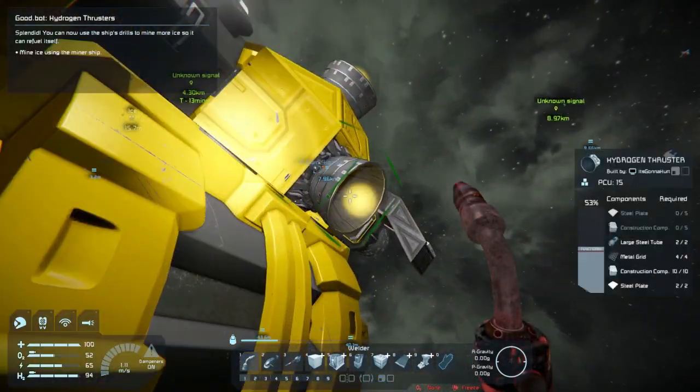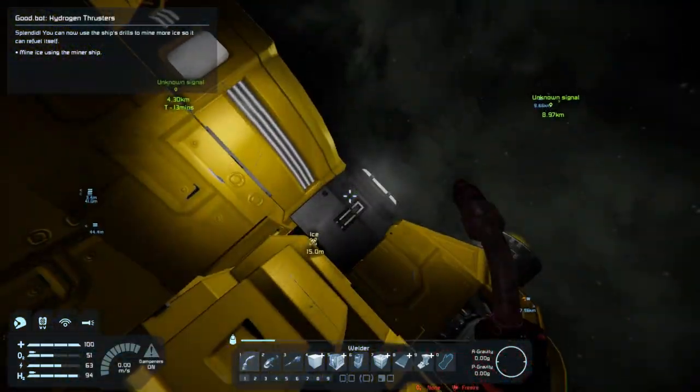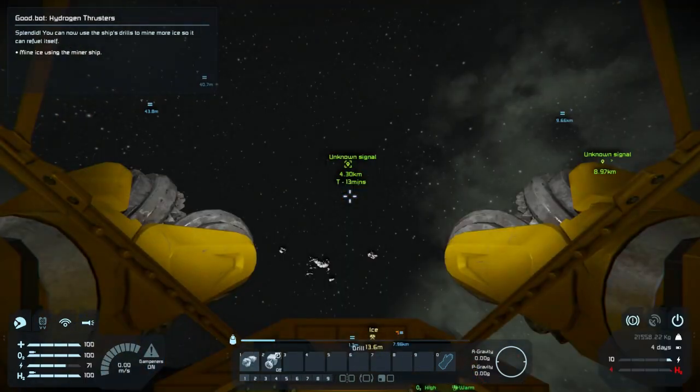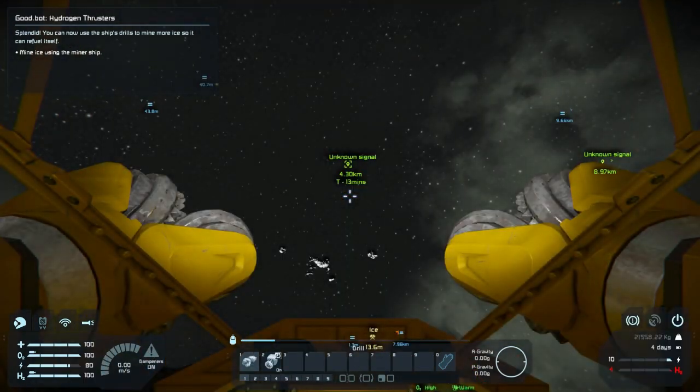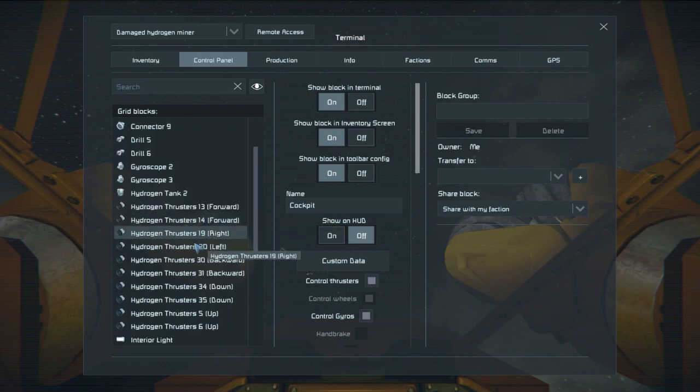Finish that off. Everything looks good on this though. It's a nice looking little ship. I'm going to go ahead and turn on our ore detector. Let me go ahead and get our stuff set up and get back to you here in just a minute.